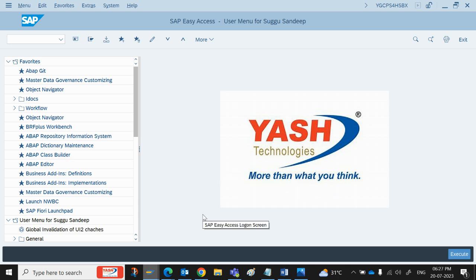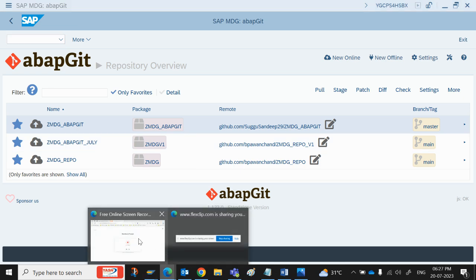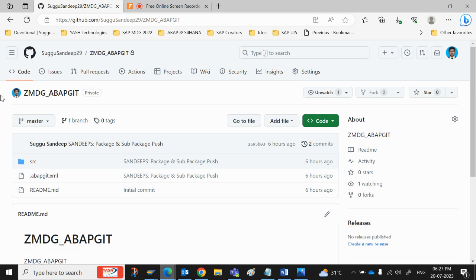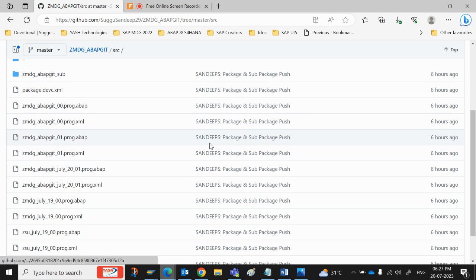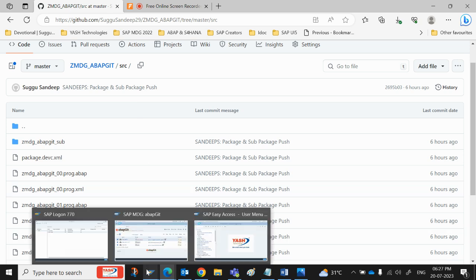Let's see what's happening. I have taken the gmdg underscore abapkit package. This package was already pushed before, and you can see it in the GitHub repository as well. It contains some development objects. Even though it contains development objects, some developer made changes after that. So we need to track the changes and bring them to the GitHub repository. So let's go to the abapkit.